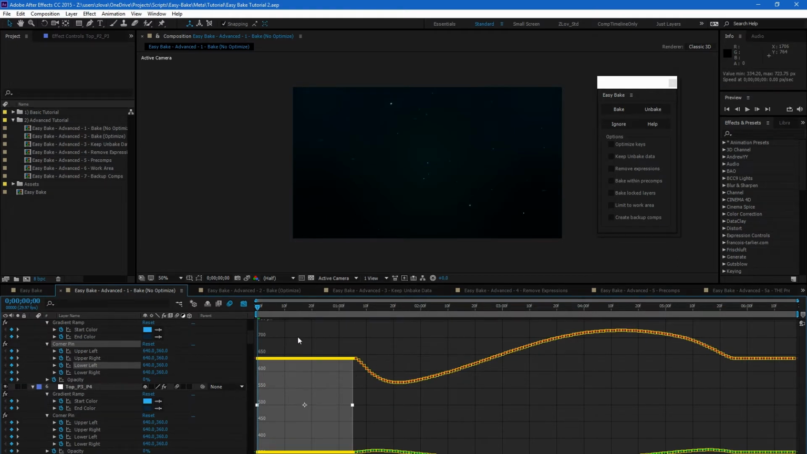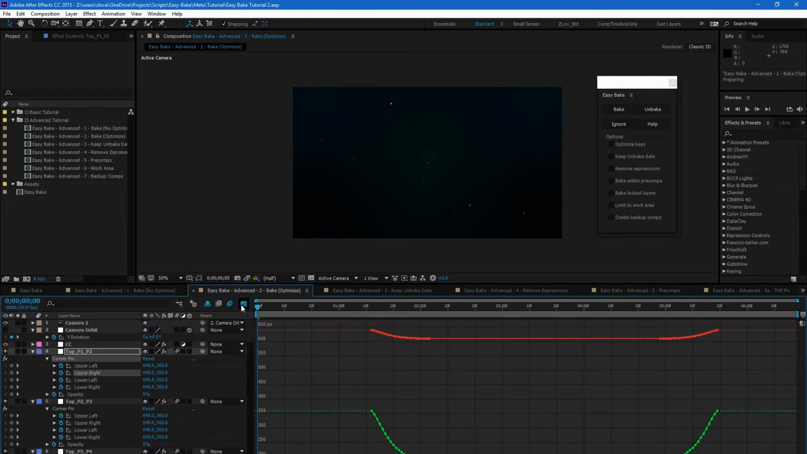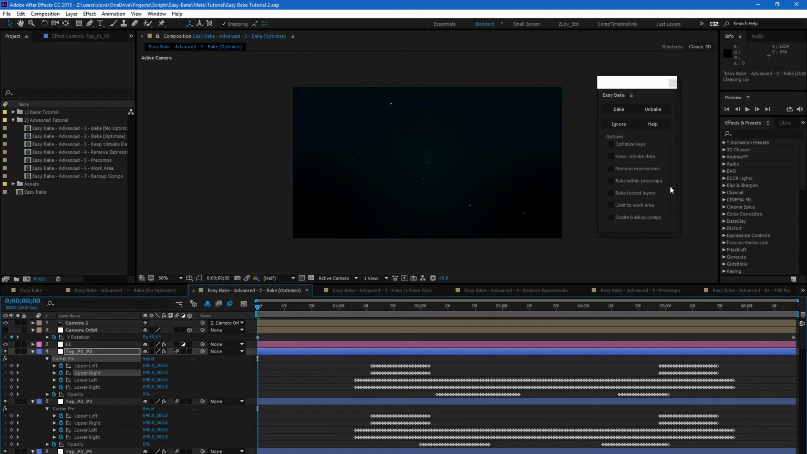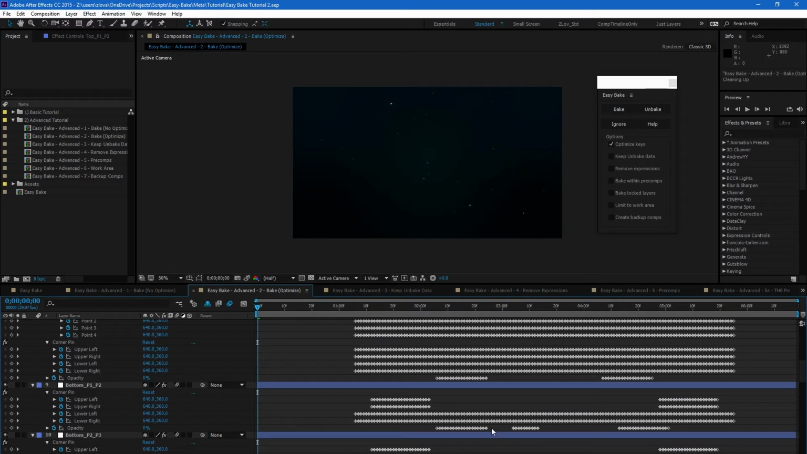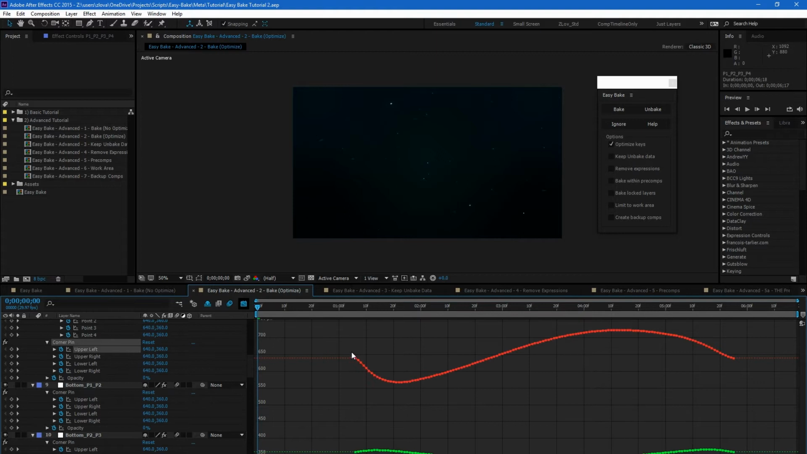It's the exact same thing, maybe not for the entire property, but for large chunks of it. Well, this is redundant information. These keys aren't adding anything, they're just here. That's where Optimize comes in. If we click Optimize and bake this comp, you'll see something like this. There aren't as many keys and there's little gaps in between them. What's going on is that we're removing any redundant keys. So all of these keys at the beginning and end, where they'd just be static, are now gone.